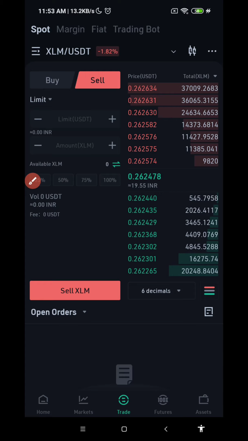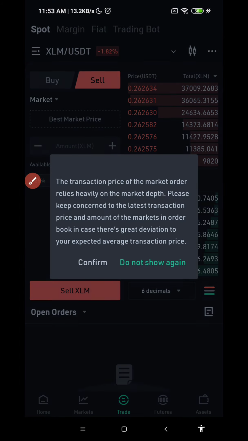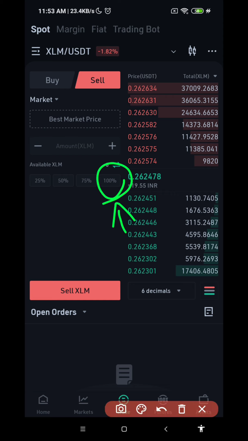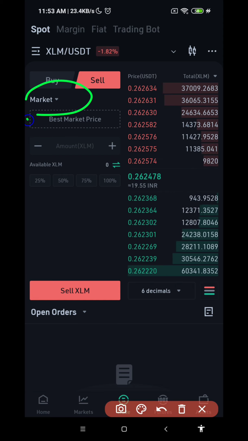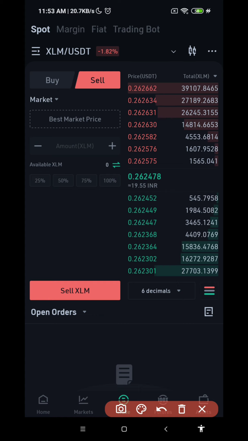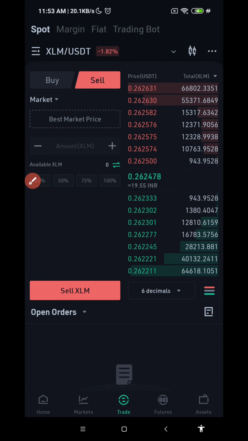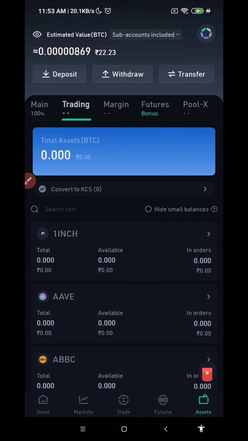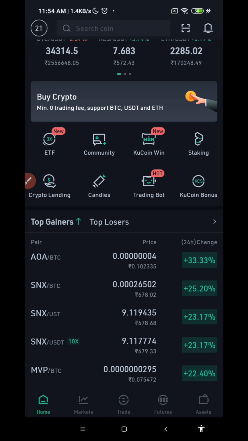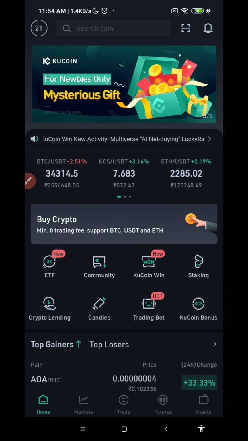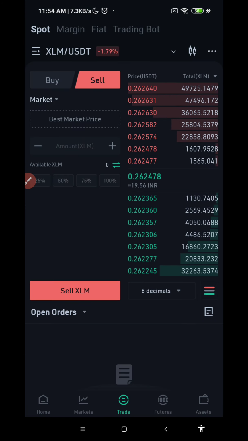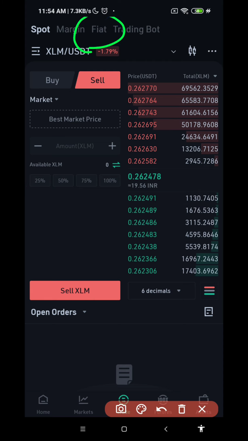Now there is a limit order, right? Change that to market order and do not show again. After that, click on 100% and sell all your XLM. I didn't have a balance, but you should click on the sell XLM, guys. After that, your XLM will be sold, and your USDT will be there in the trading account. Now click on the USDT, and change it, same like you changed the XLM there, right?